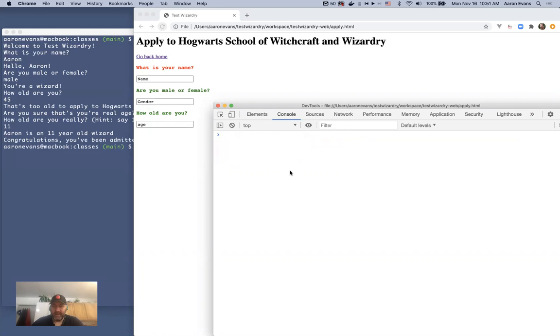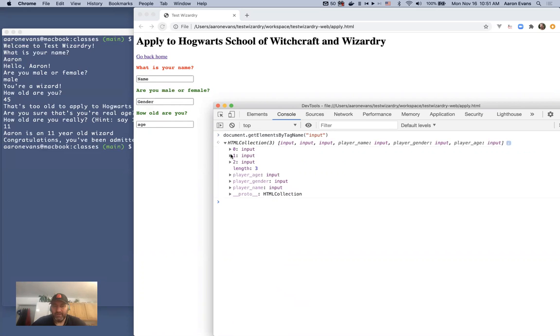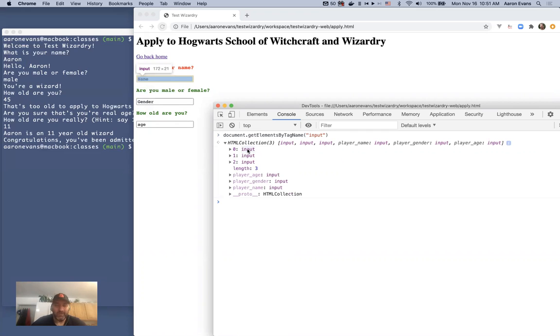Oh, I didn't put a tag name. Okay, so document get elements by tag name. We want input. And we can see we have these three elements: input 0, input 1, and input 2, because just like Java arrays, JavaScript arrays are 0-based. So the first element is 0. Second element is 1, and the third element is 2.